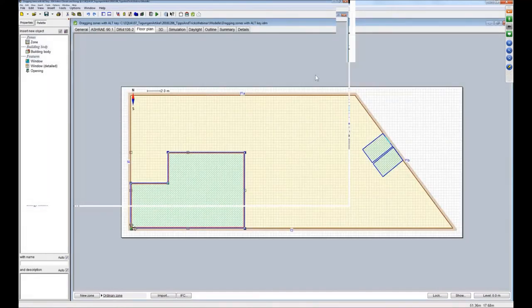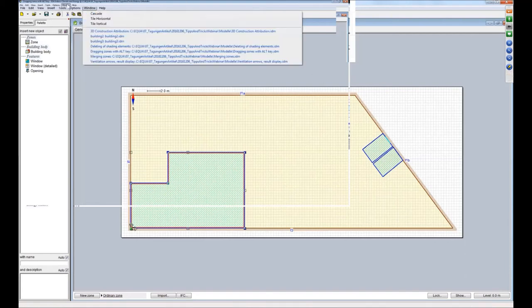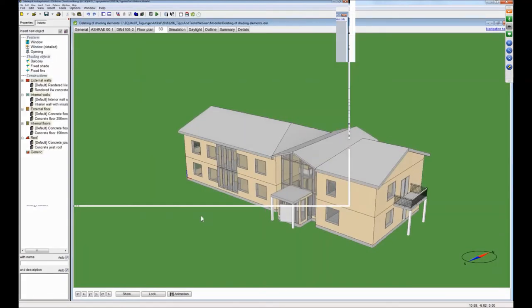Right, we're getting towards the end now. There's a couple of things with BIM that I want to show you. I need to find the correct model. 3D construction attribution, yeah, that's how to go. So you may have seen this one before.